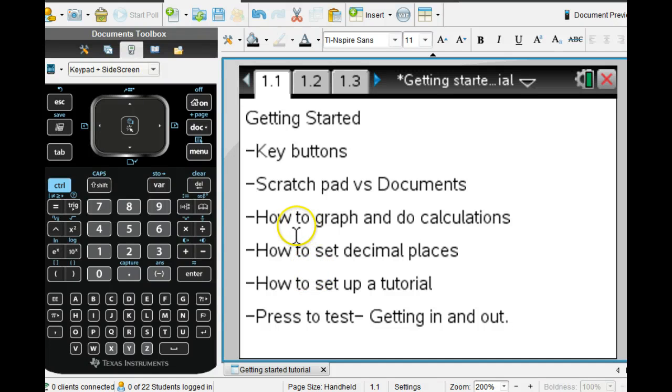This is a tutorial on how to get started with the TI Nspire calculator. It's mainly for teachers to get started, but students can also go along with this. And Press-to-Test is the last item that I'll go through, and that will be for students and also for teachers. I'll create another Press-to-Test video that will help you set up the docking station so you can get that going.